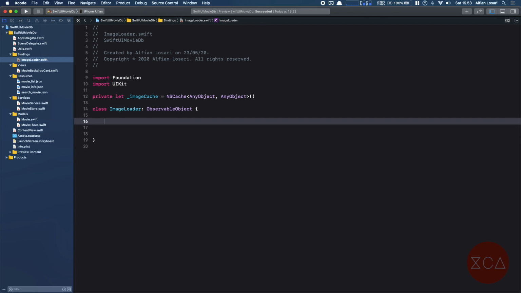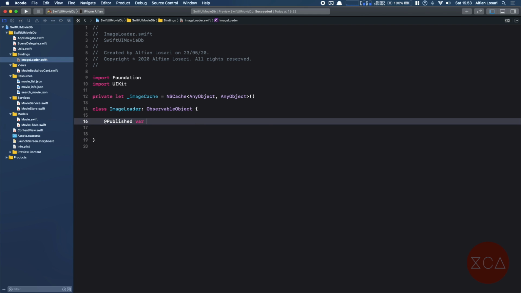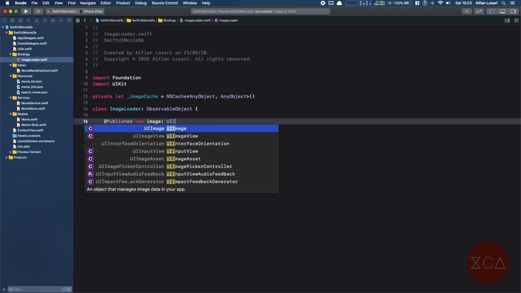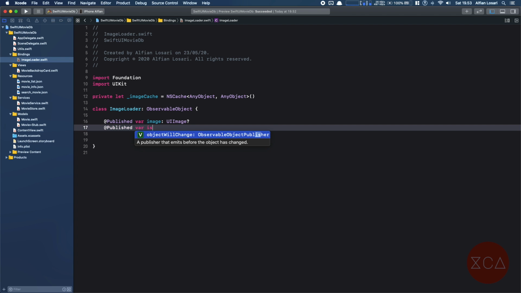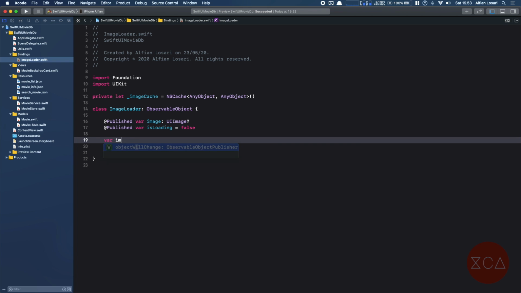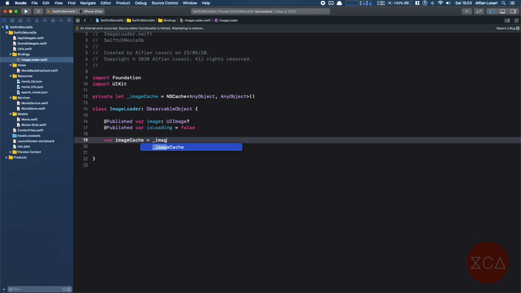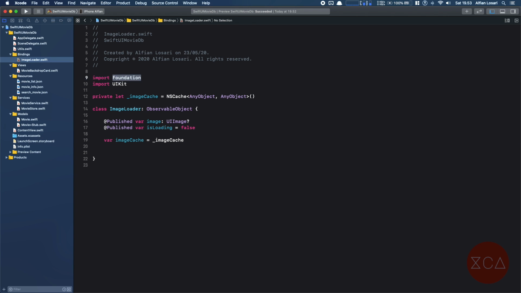We also declare the image and its loading properties using the Published property wrapper. With this in place, a SwiftUI view will be able to observe and update the view whenever one of the properties is assigned a new value. We declare the image cache property and assign it using the global NSCache variable that we declared earlier. Let's fix the build issue by importing SwiftUI instead of Foundation.